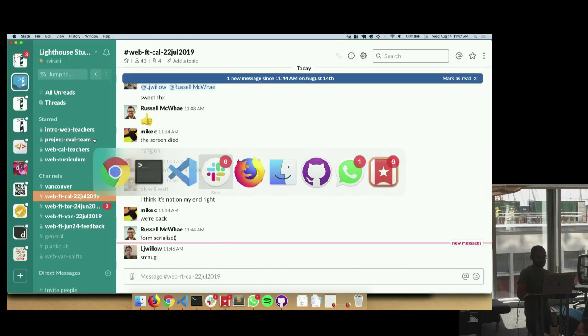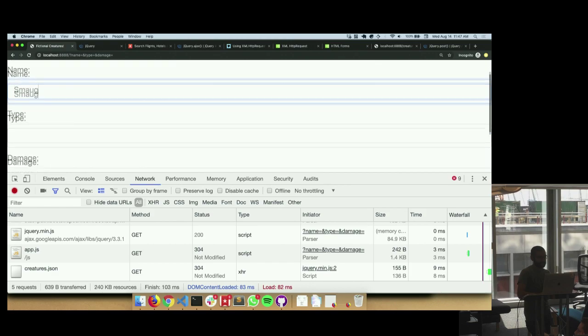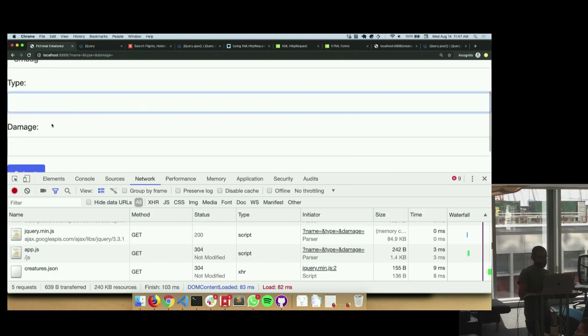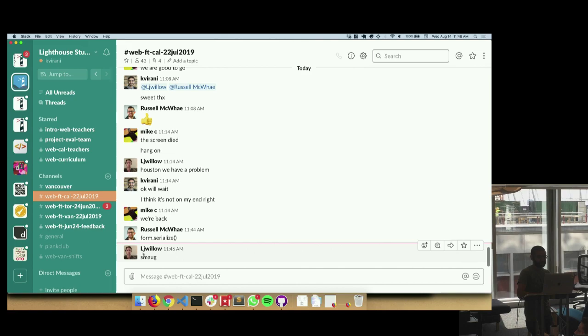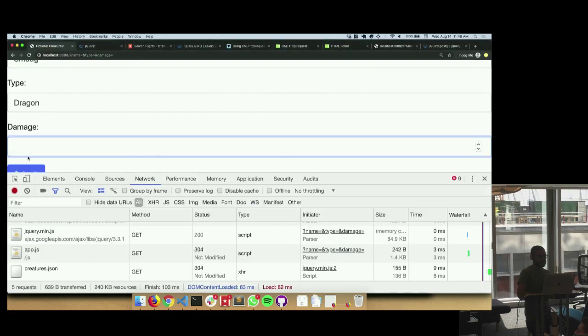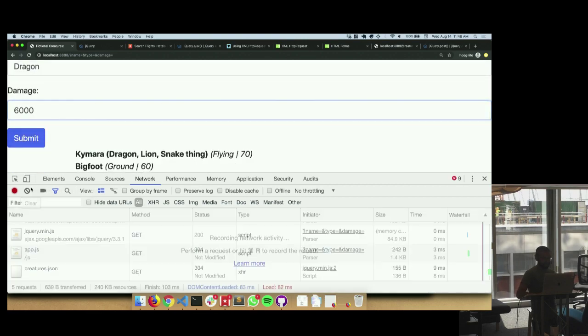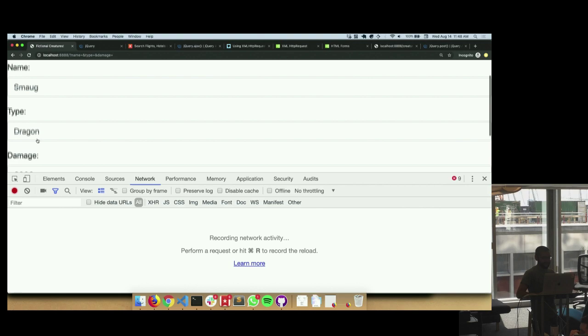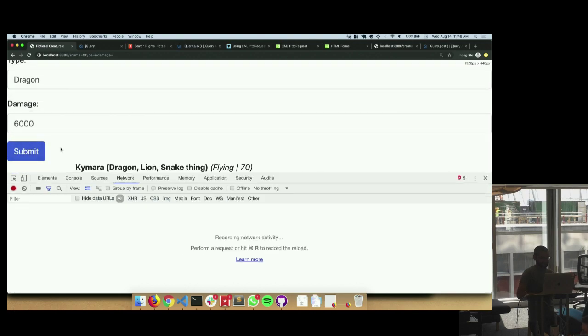Huh? Smaug? Yeah, nice. What type of creature is a Smaug? That's from Lord of the Rings, right? Yeah. Oh, is it the Hobbit? Yeah, the Hobbit. But I guess it also makes an appearance in Lord of the Rings? Right? It's been a while. Huh? Oh, we don't want to do, yeah, no spoilers. Forgot about spoilers. Lots of damage. And let's go ahead and submit that.